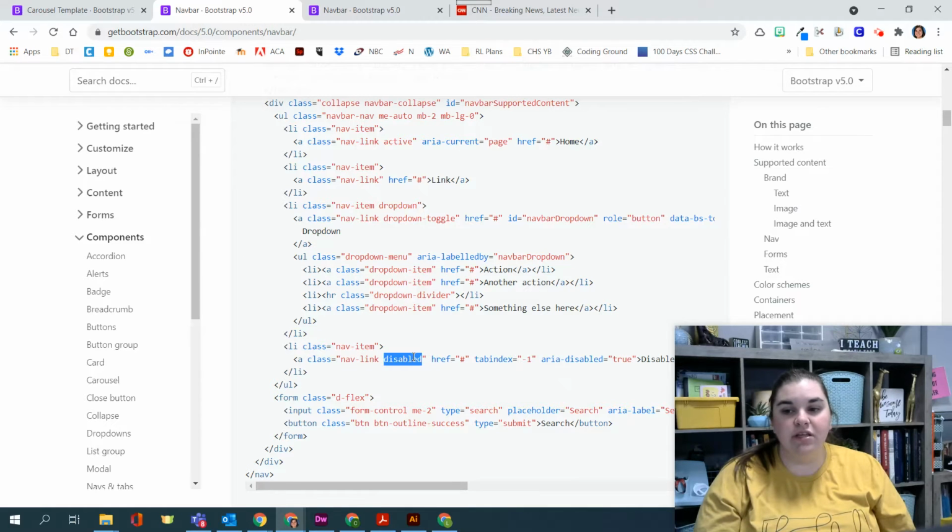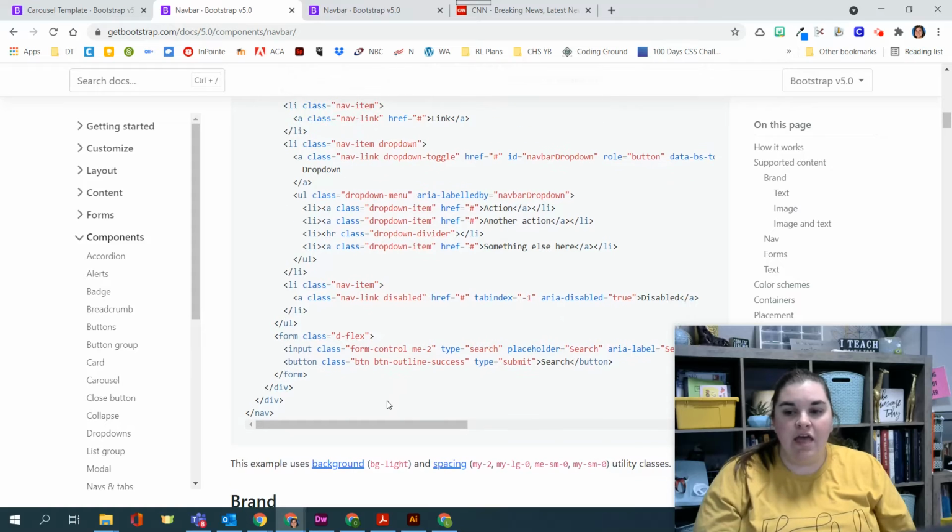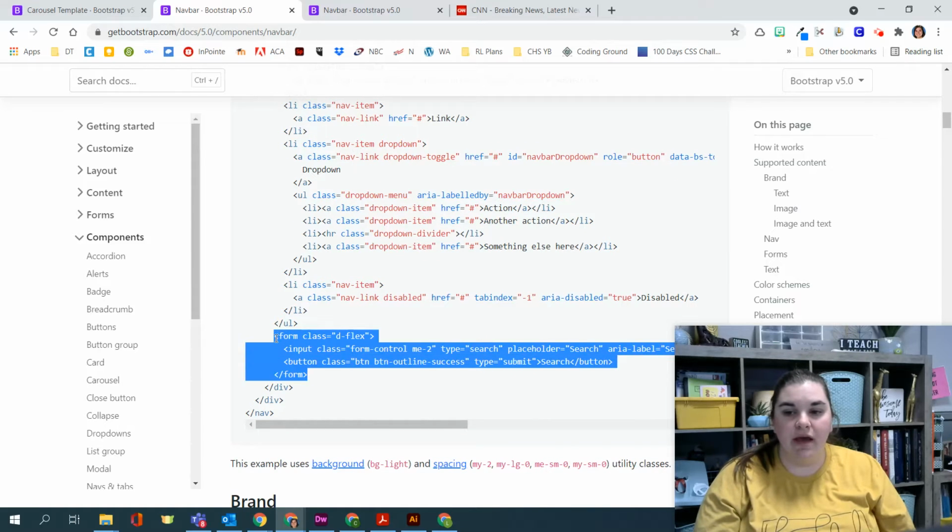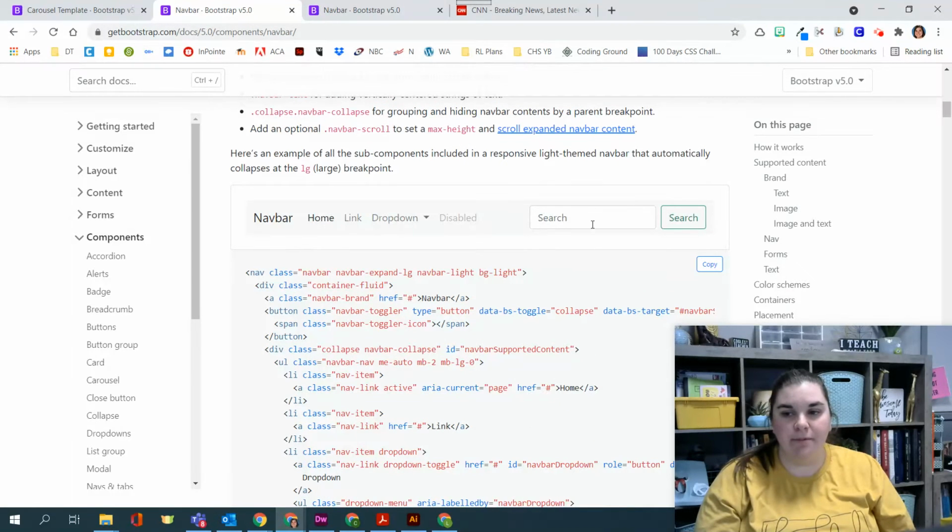Then you have a disabled link, which you can see has a class of disabled inside of it instead of like a drop-down toggle or a nav link or a nav active. And then the last thing we have is a form outside of the list, but inside the collapsible part. And that's your search form. And that creates this right here.